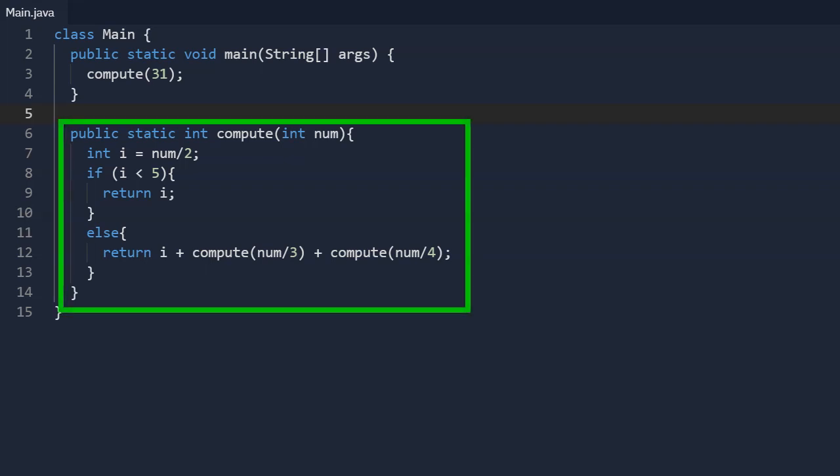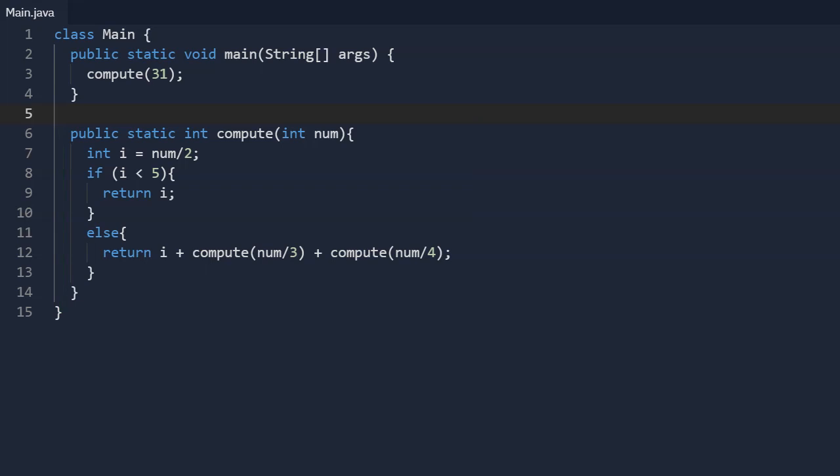Suppose you're presented with this recursive method called compute. You can tell it's a recursive method because it calls itself. Actually, this one calls itself twice. We want to determine what value this method returns when we call compute and pass the integer 31 as our actual parameter. That's a really hard question to answer by just looking at the code. So let me show you a foolproof way to arrive at the right answer.